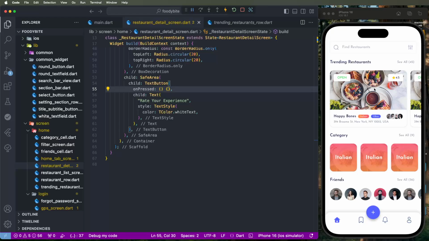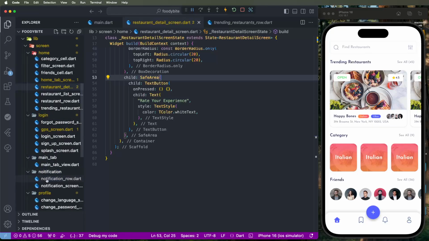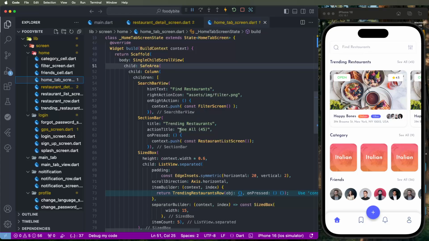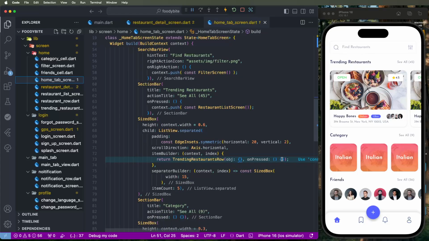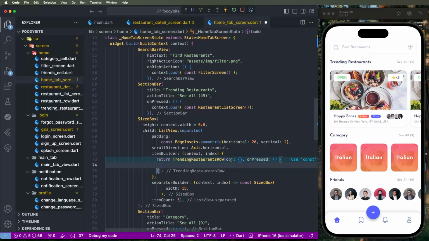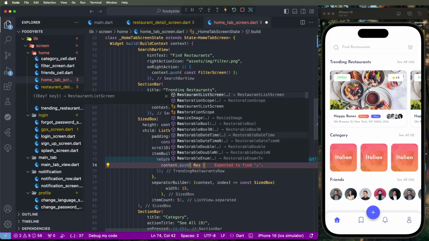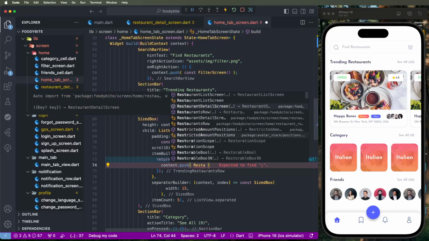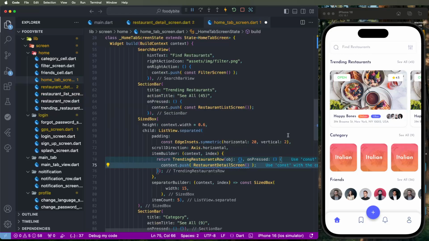Now click on these screens. We need to open the detail screen and configure it like this. Now we need to go inside the home tab screen and find the trending restaurants, and give it an on press event. To configure it, we use the context dot push extension method. Write the restaurants list detail screen, add the semicolon, and set the const value.